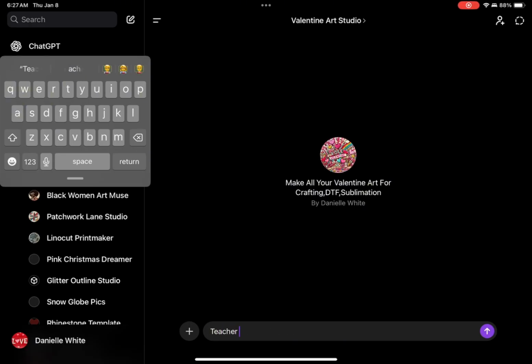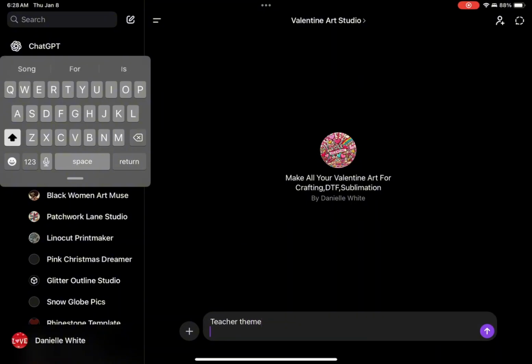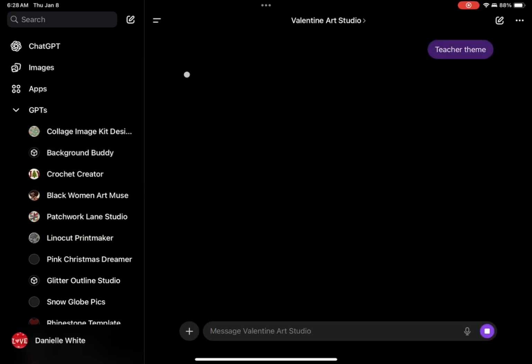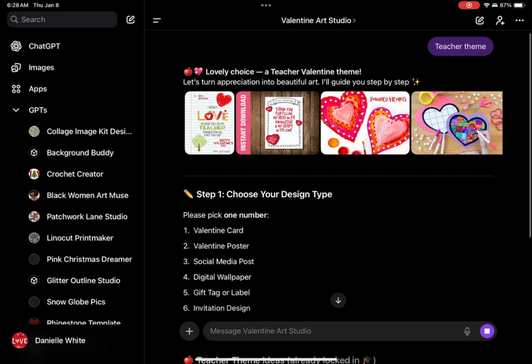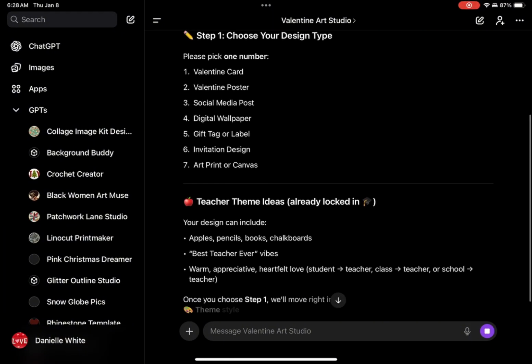We're going to create a teacher image. So we're going to make some teacher Valentines graphics. I'm just going to put in here teacher theme. I'm going to let the bot help me build the teacher theme, okay? So you follow each step. Step 1.